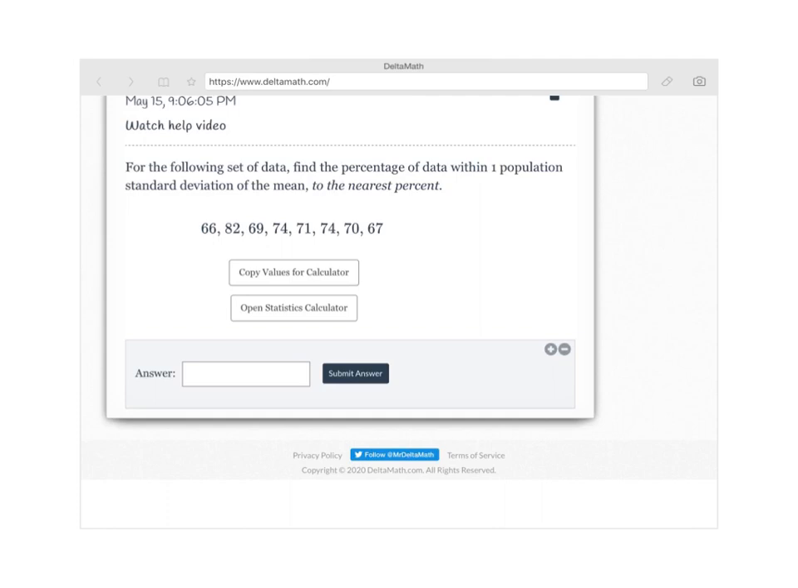In this problem it says, for the following set of data, find the percentage of data within 1 population standard deviation of the mean. So first we have to actually find the population standard deviation and the mean. The values given are all rounded to the nearest whole number, so the population standard deviation and mean aren't answers I have to report anywhere, but usually I'll take one more digit of accuracy than this data, and that'll be enough to make sure things work out correctly.